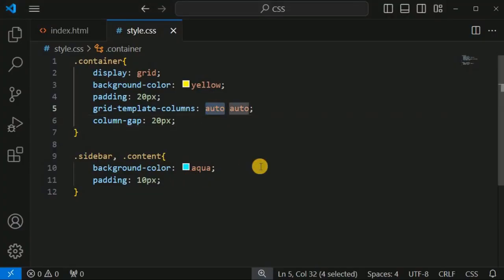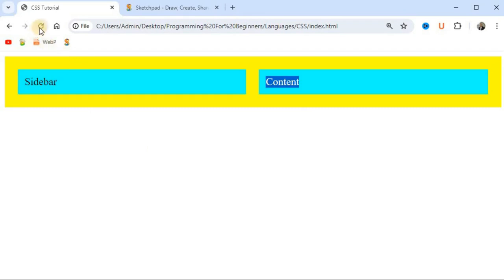So what we have to do is simply provide 200 pixels as the size of the first column over here instead of the auto keyword. Let me save this file now and try reloading this page once again on the browser. As you can see, the width of the sidebar is now reduced in this case.